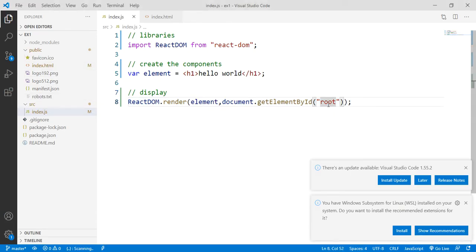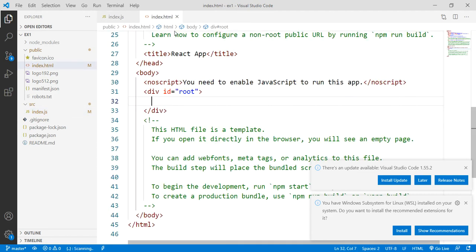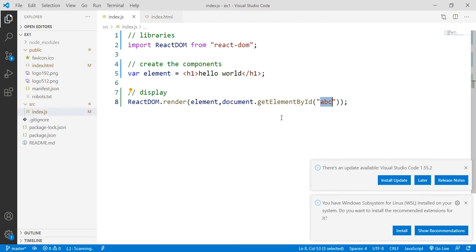Sir, can I configure ABC? Yes, you can configure ABC, but this ABC should match with at least one element. We should have one match. So this is how you work on your web application, or the client side of your web application, by using React. So very simple.